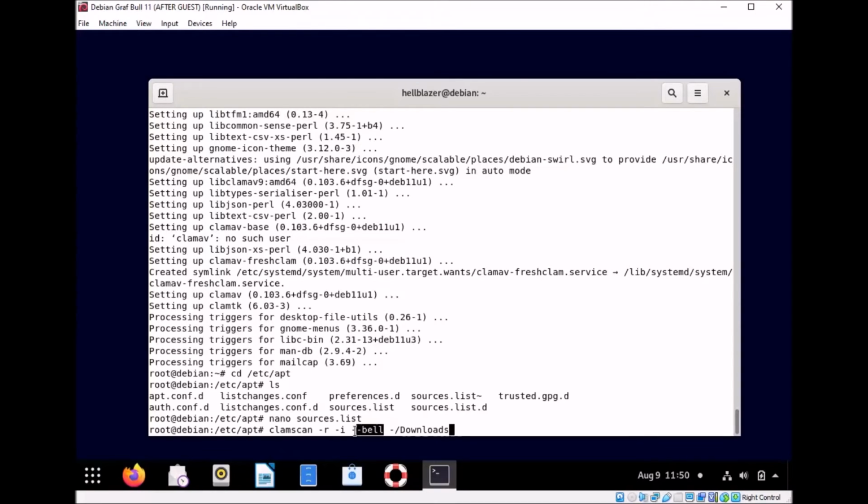The bell is a notification when a virus comes up, so you're gonna be notified. The -r is for scanning subdirectories, and the -i is for showing infected files. If you wanted to use ClamAV normally, just remember, if you change this to root, it's gonna scan the whole system. It's gonna take quite a lot of time.